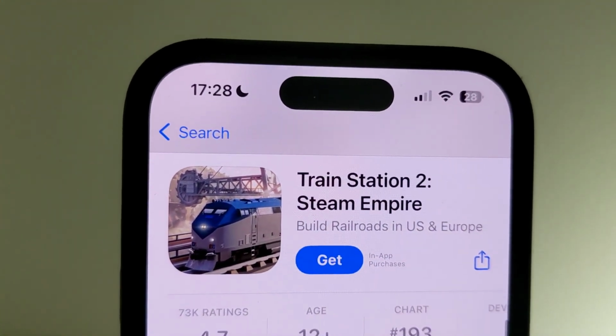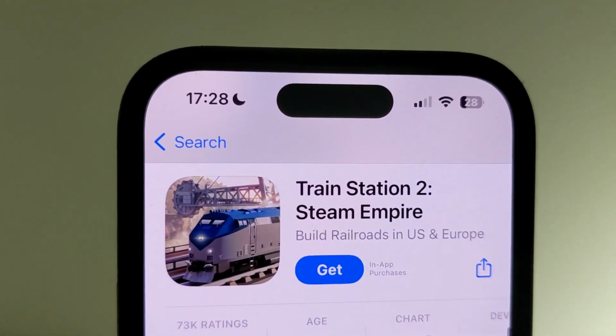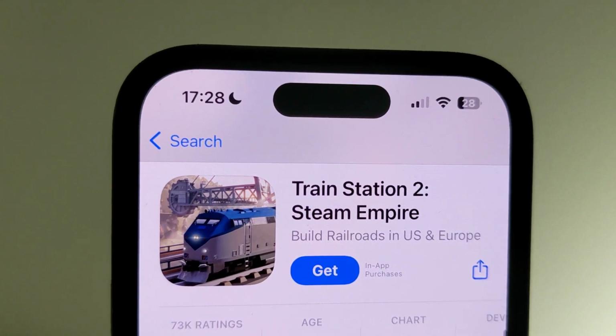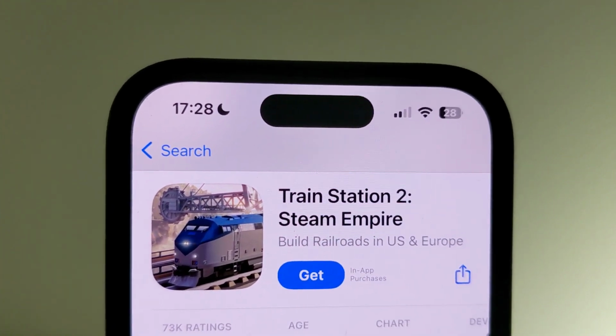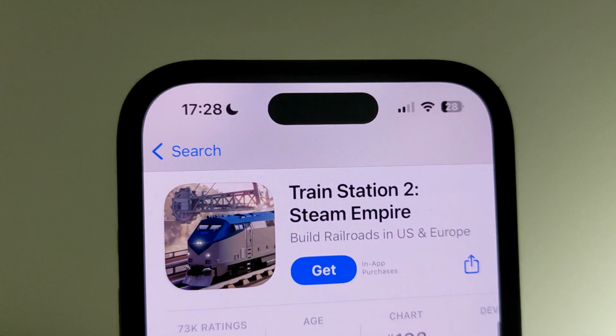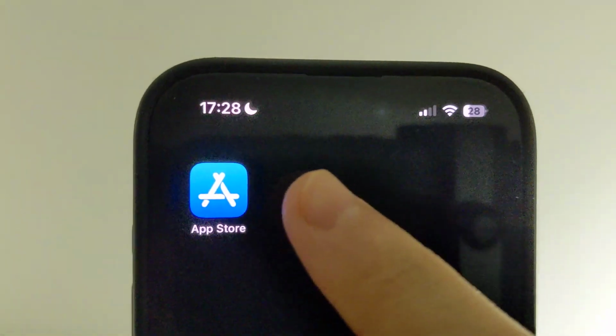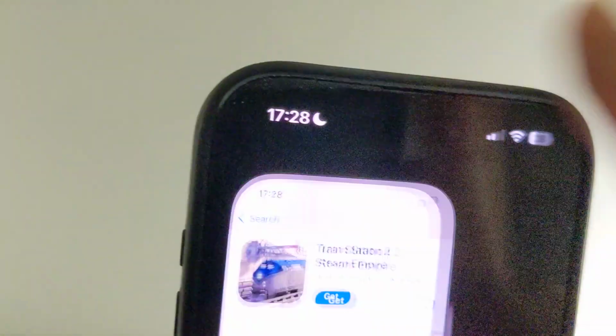Welcome back, guys. Today I'm gonna show you how to find and install a game called Train Station 2: Steam Empire. So first thing first, open App Store, click on the blue icon right here on your home screen.